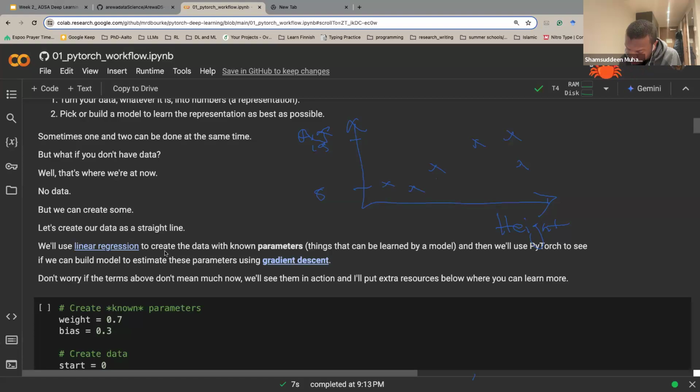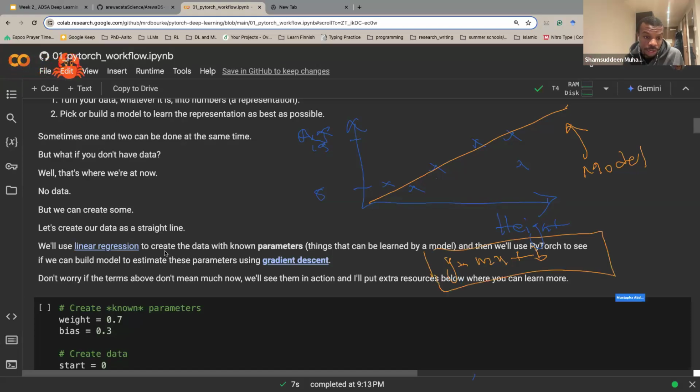So you can have some kind of linear line that best estimates this kind of behavior, but this is not perfect in some way. What machine learning models help you to do is get this. So this is your model. What we'll be looking at is a linear regression model, and how we can build that with PyTorch. If you remember the equation of a straight line, which is mx plus b, we'll be modeling this equation using PyTorch.